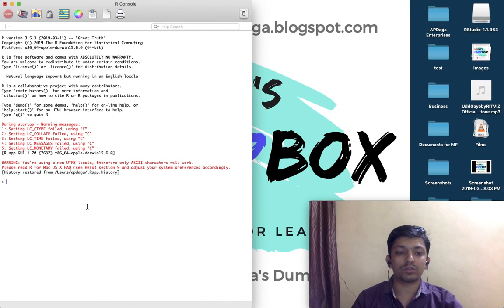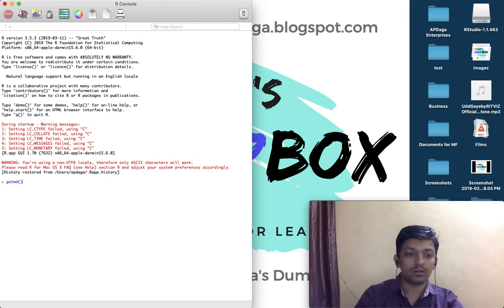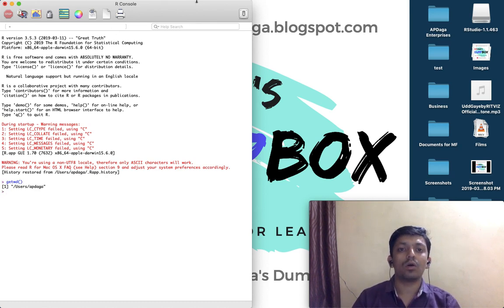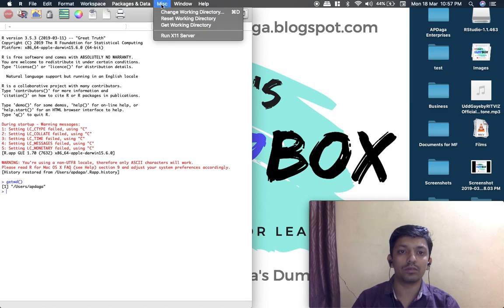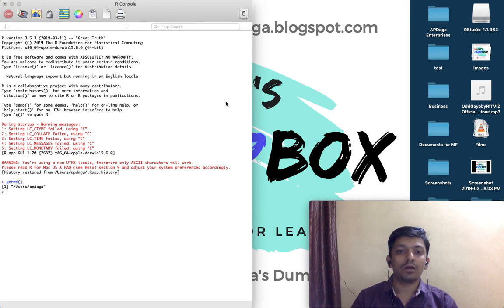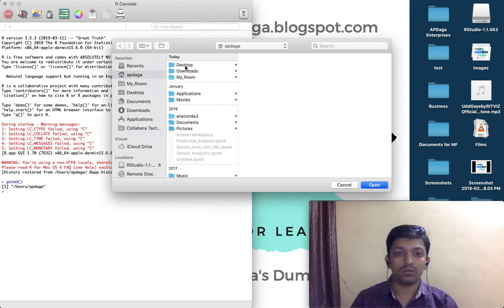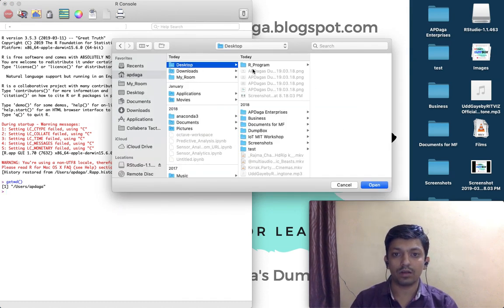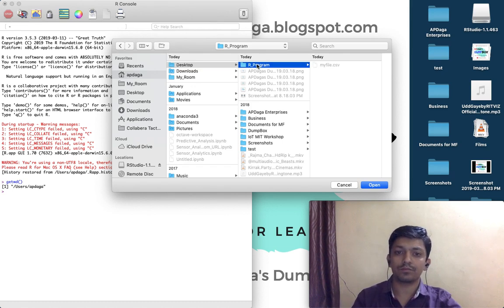Okay guys, so how to check the current working directory? For that, the function is getwd, and you can see this is my current working directory. Now how to change that? On Mac, I have to go to Misc and click on Change Working Directory. So what I'll do, I'll go to the desktop, and I have created one folder, in which you can see there is myfile.csv.